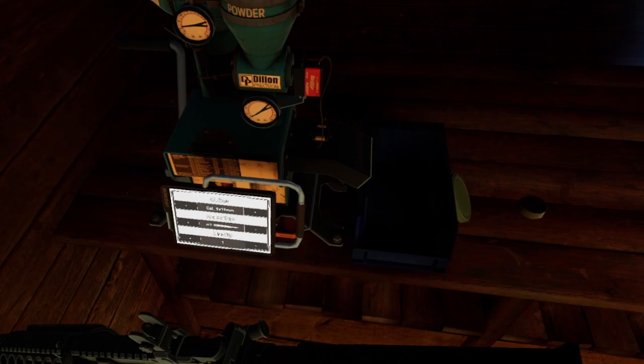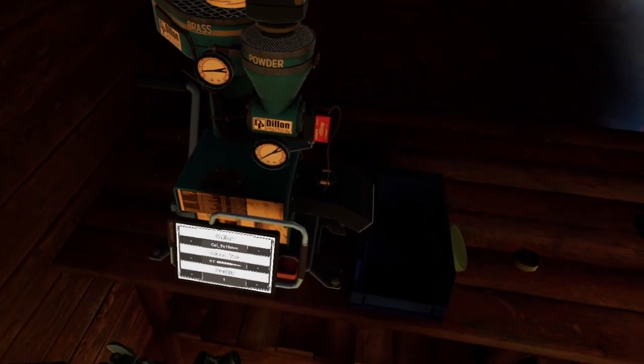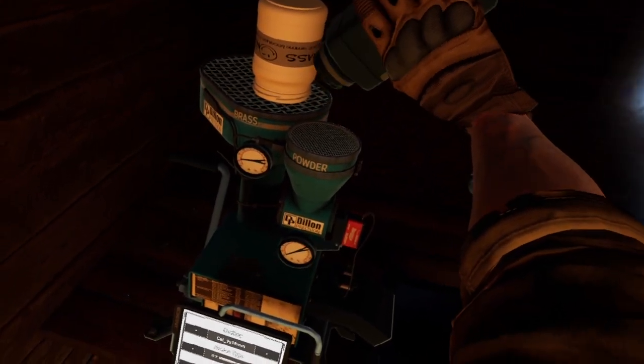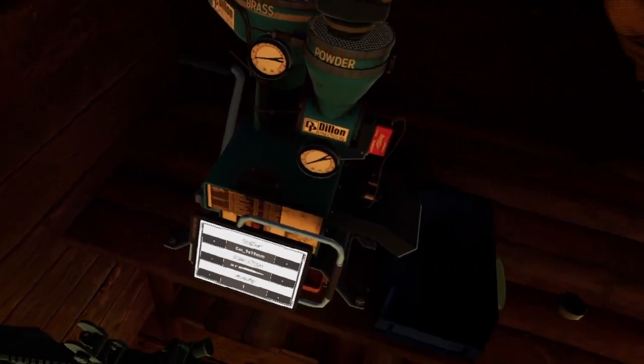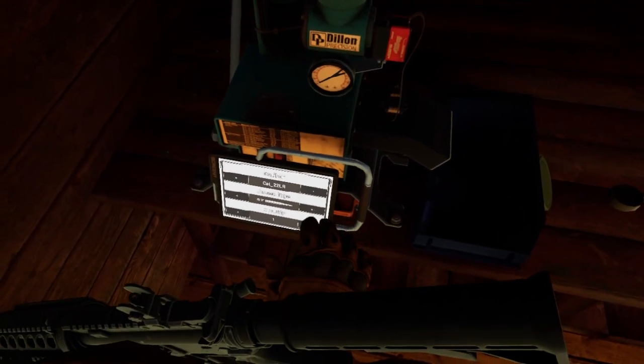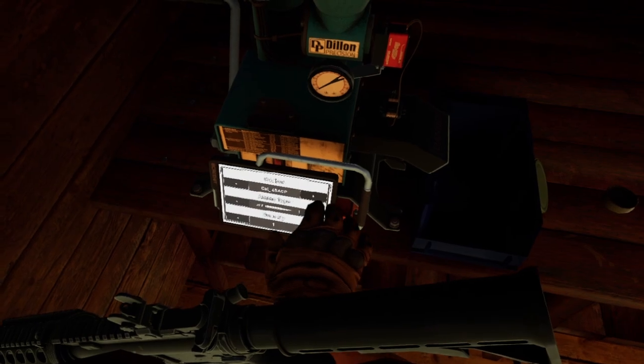Now input your selections on the reloader screen. For the purpose of this tutorial, select 5.56, tracer rounds, and a unit of 1. When ready, pull the handle on the left. You have now created a box of ammo.